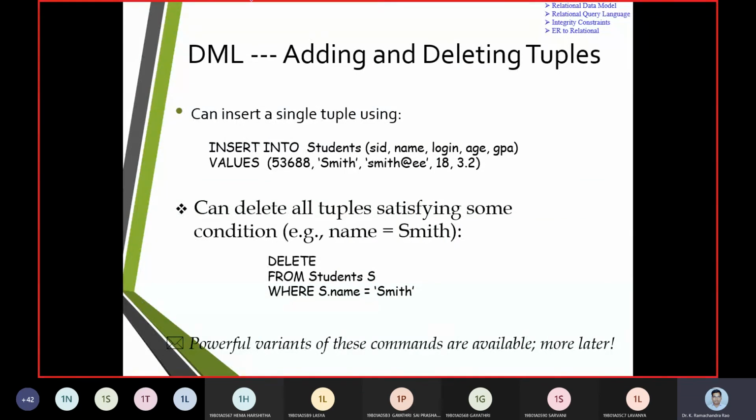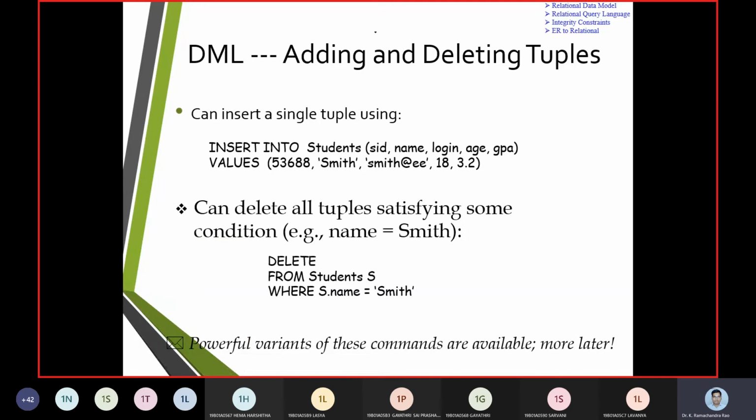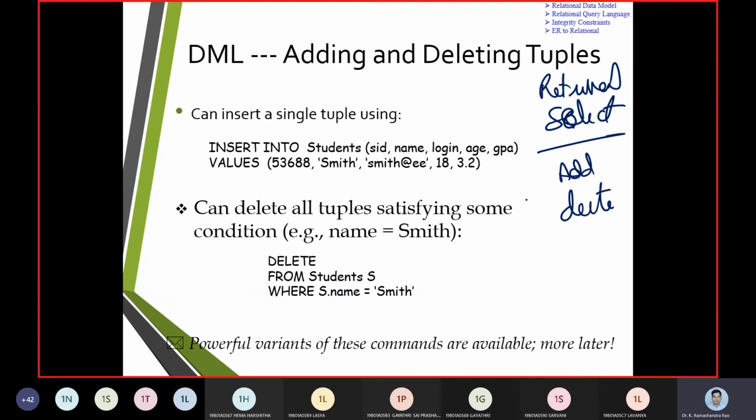Along with the retrieval of data that we have done with the select command, the others are that we can make an addition or a deletion. So for addition we are going to use an insert, and for delete we are going to use a delete command.